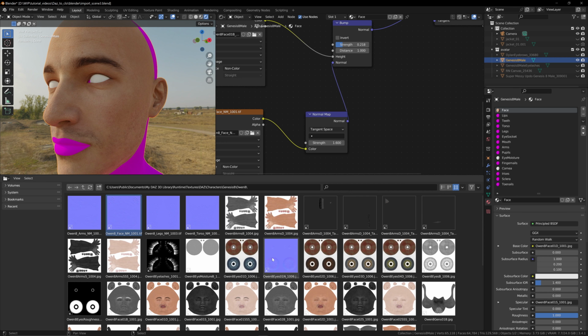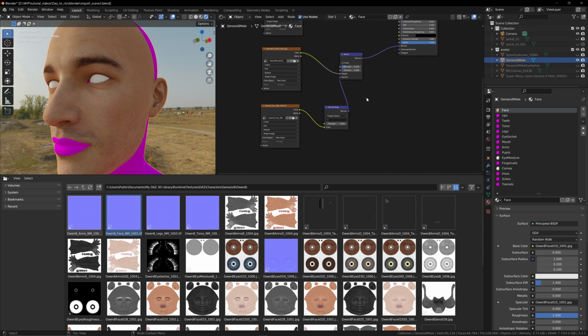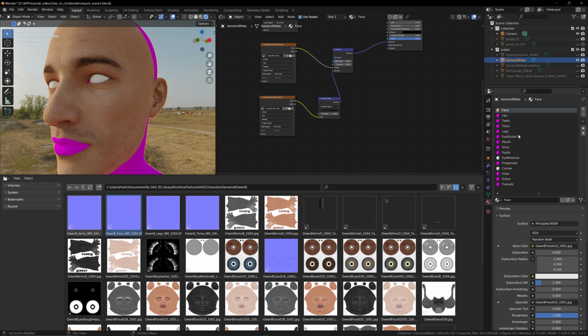What we could also do at this point is look at the eyes. So there's a lot of different components you will see for the eyes.